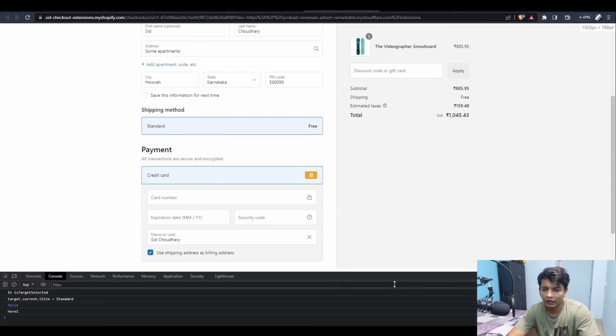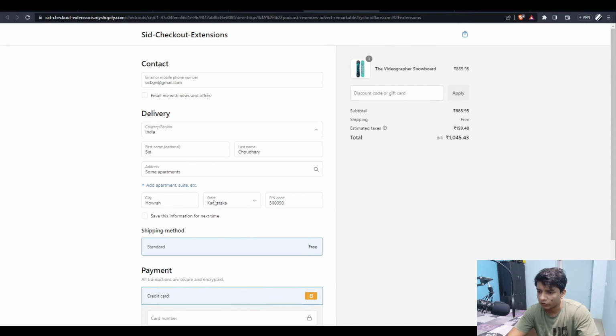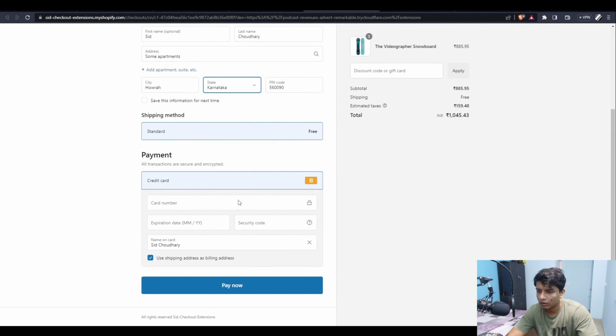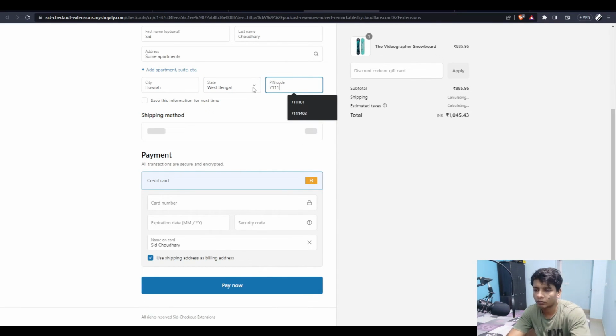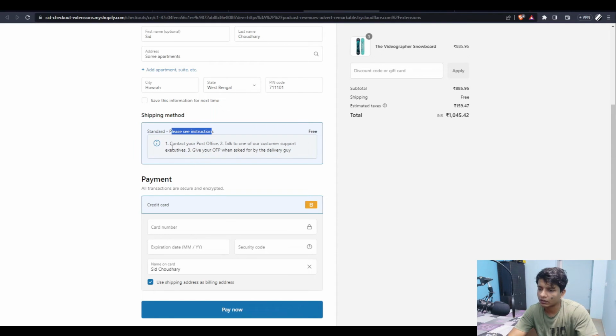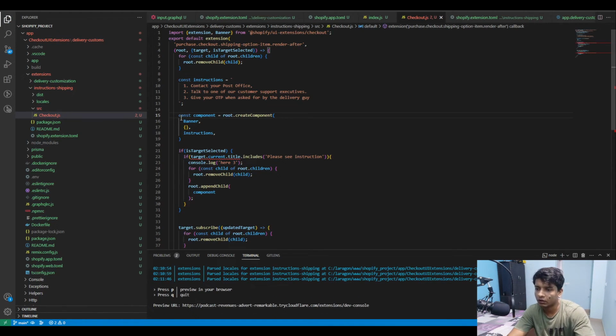back and I may have gotten the use case to run correctly now. So if you say Karnataka with this pin code, doesn't show anything. But if I choose West Bengal with pin code 71101, now it shows instructions. So I just put some random instructions here. Don't worry about that. You can change it. So the code is quite simple. Let me remove this console log from here. And let's see if I am console logging anything else. So I'll remove this here.